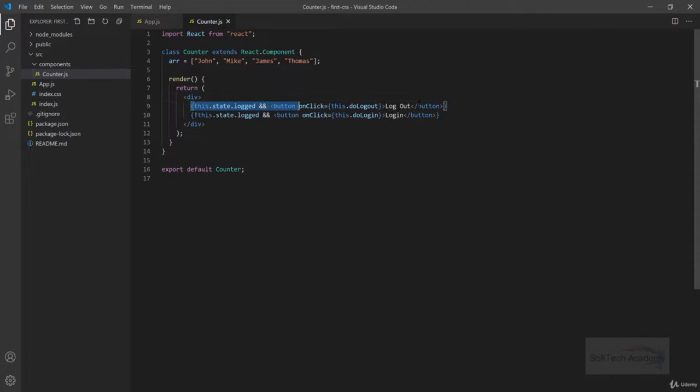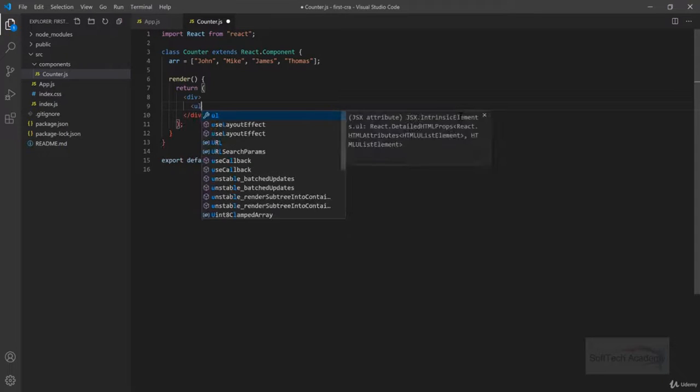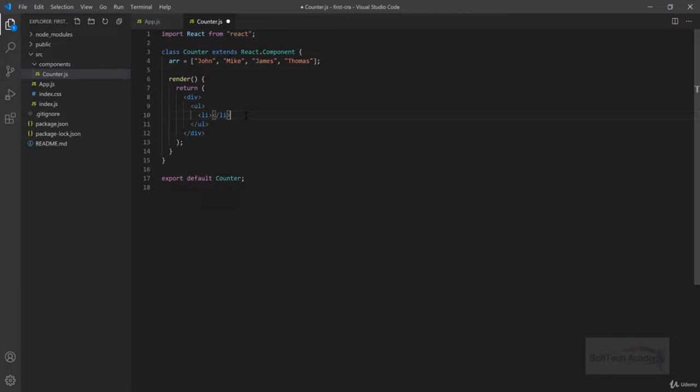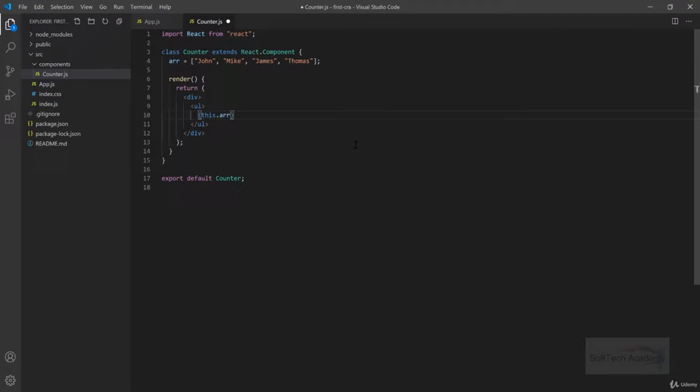So what I need to do is I have one unordered list with list items, right? How many list items? As many as there are in the array. So I want to render each of these one by one inside a list item. To do that, we use something called a higher order array function in JavaScript, and that is we can directly write this dot arr dot, and there is a function called map.